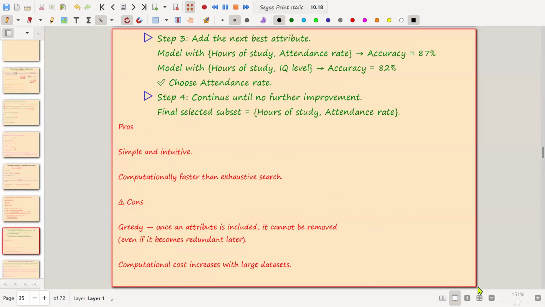Add the next best attribute. So what attribute have we chosen so far? Hours of study, right? Now add attendance rate to it. You found that by adding attendance rate to hours of study, you got an accuracy of 87%, right? Now if you include IQ level, your accuracy is around 82%.